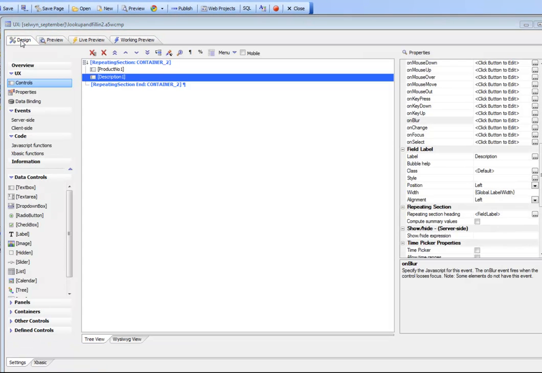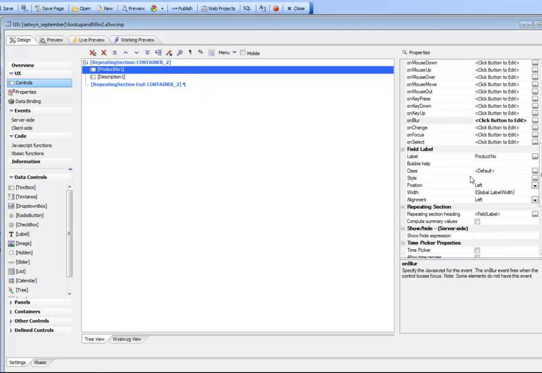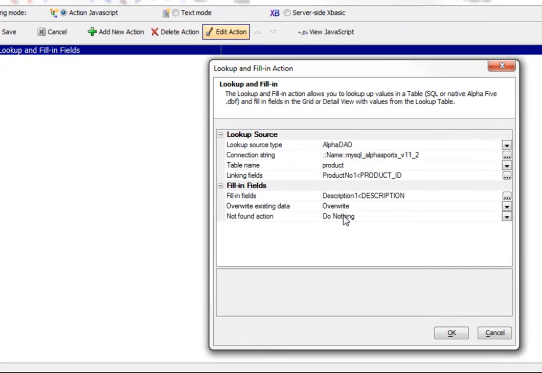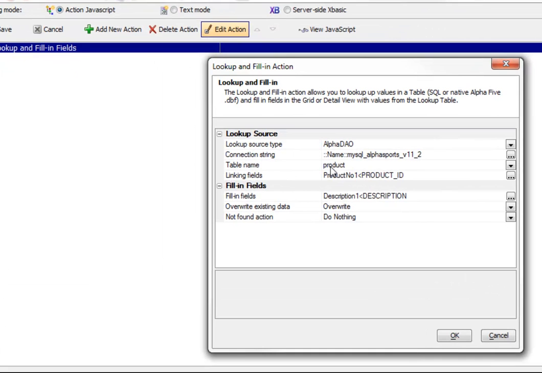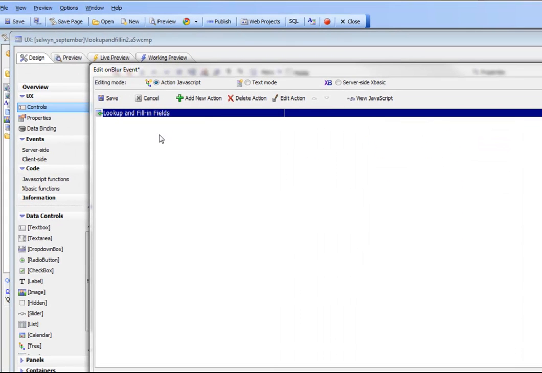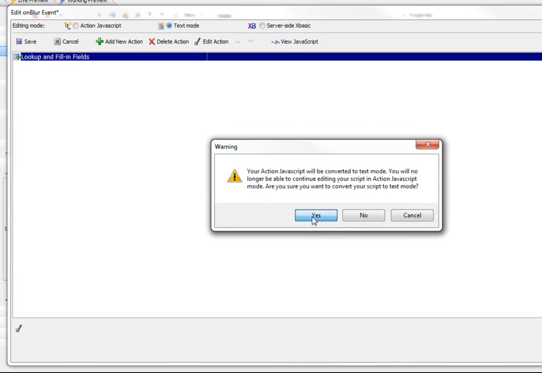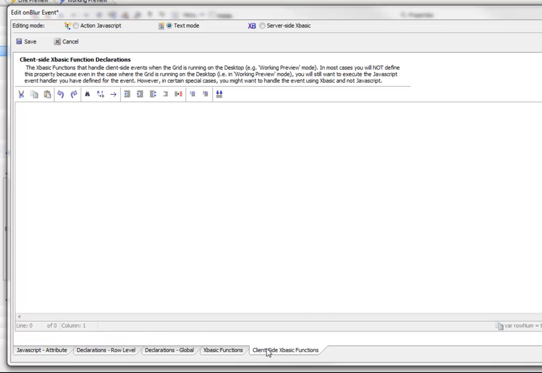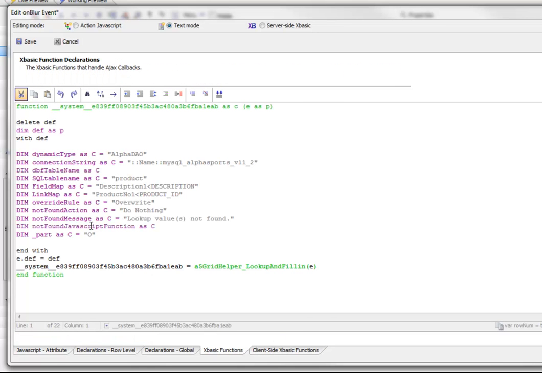Let's go back to design mode and go to the Action JavaScript here, which is the onBlur event, which is doing our lookup and fill in. Basically, it's looking up in the product table on product ID and filling in description. And what we're going to do is convert this into text mode. So now we've basically got JavaScript that we can edit. So here's the JavaScript, and then there's the XBasic function that accompanies this JavaScript.